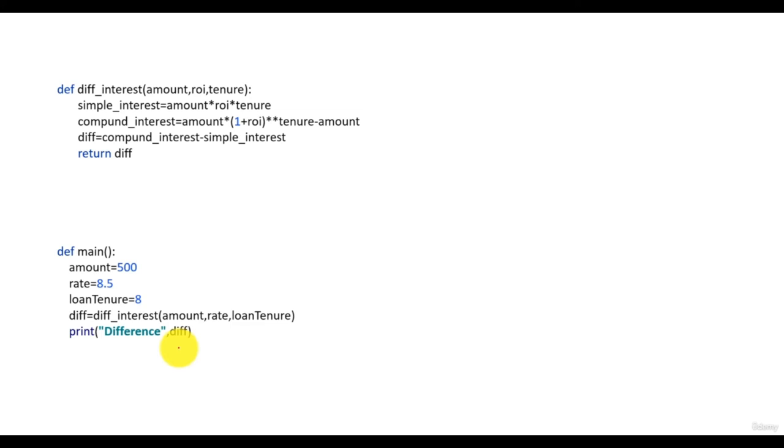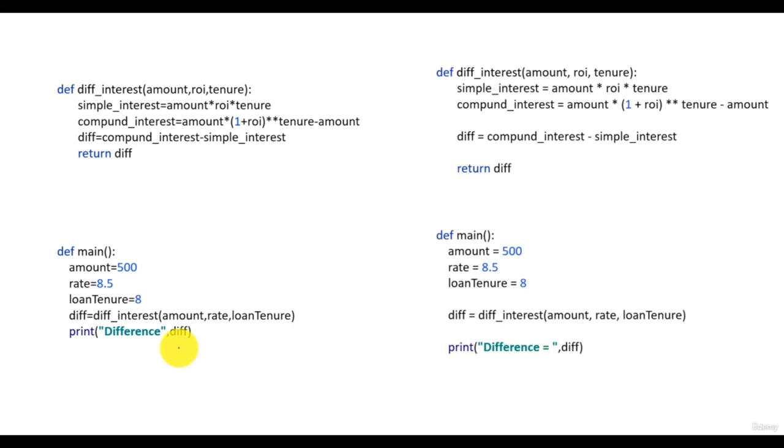Let's see the same program in a different way where the spacing has been used. Here you see that this particular program is much more readable. There is a space on either side of the operator every time, be it the assignment operator, the multiplication operator, or the addition operator. So every time you use an operator, try to give some space on either side of it.